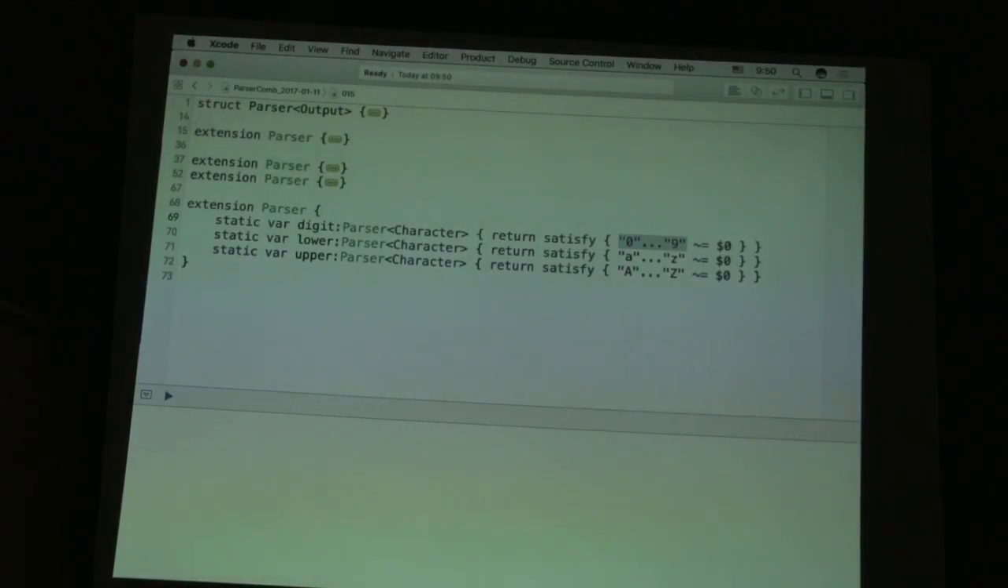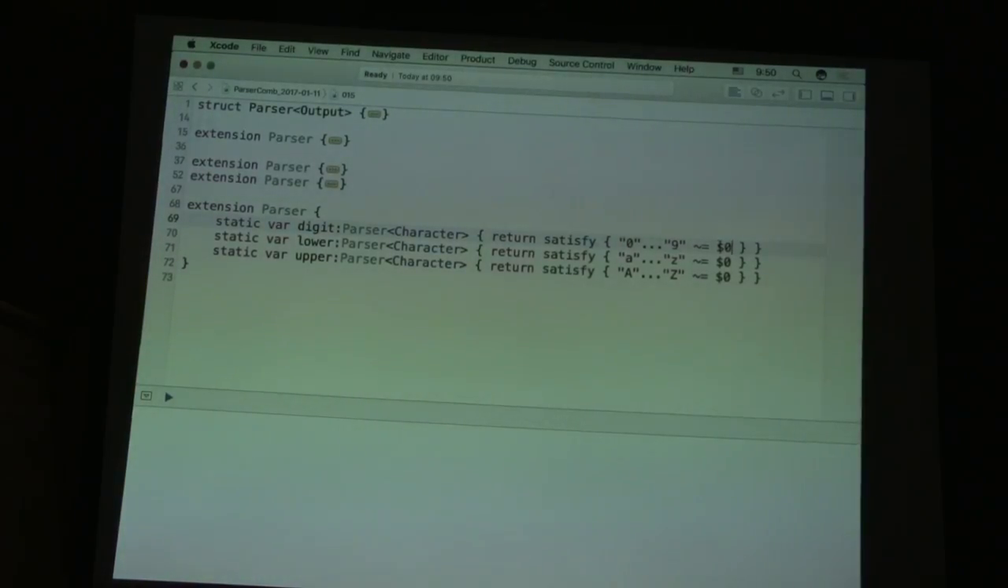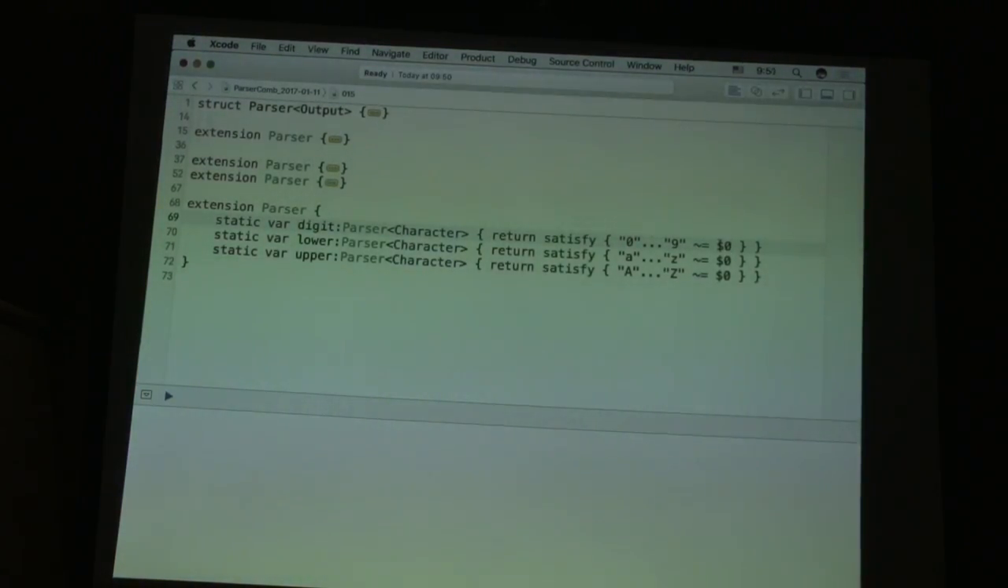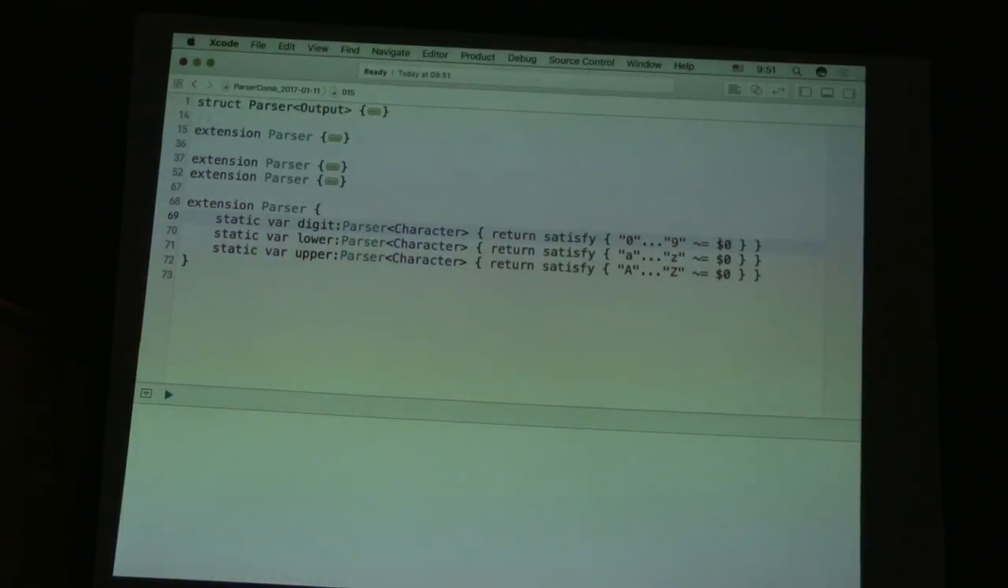So 0 through 9, I can make that as a closed range, and then use the pattern match operator and say, does my input, whatever character I've been given, fit in that range? And now we're cooking. I can recognize digits, lowercase, uppercase. That's all I need, right? Not quite. You definitely would need more parsers, but we're starting to make an interesting set of basic tools, right?